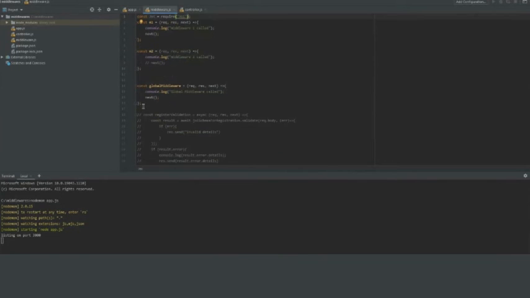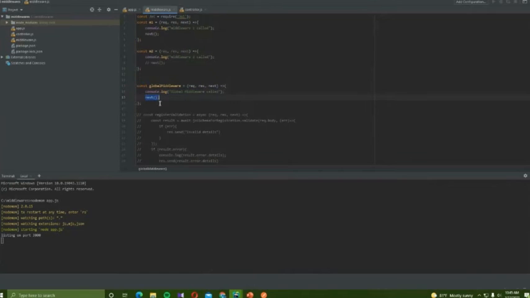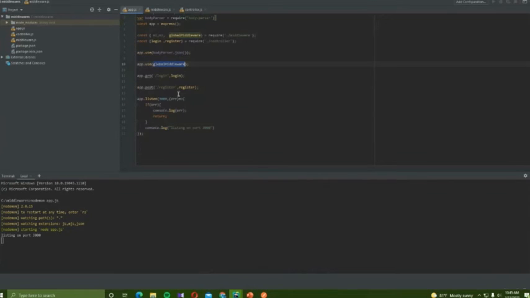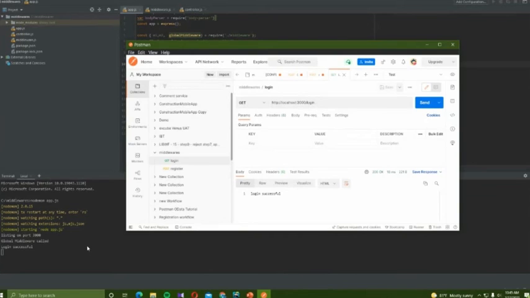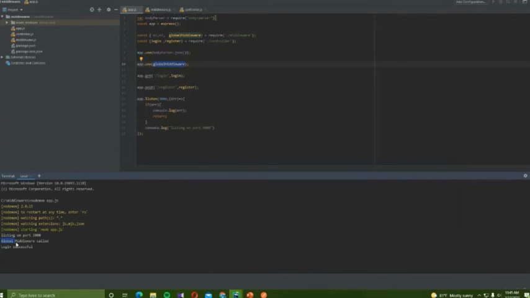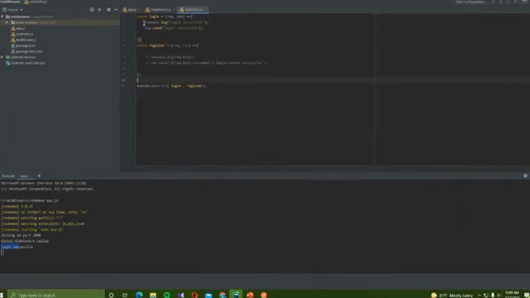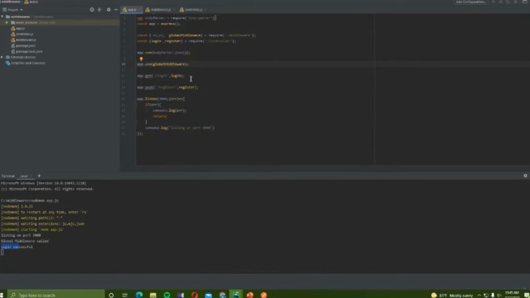To represent that, here I create the global middleware and print "global middleware called", and then I call the next function to pass the control to the next function. Let's see the output of this function. When I call this endpoint, you can see it first prints "global middleware called" and then prints "login successful", which means this console log. So that's about the global middlewares.